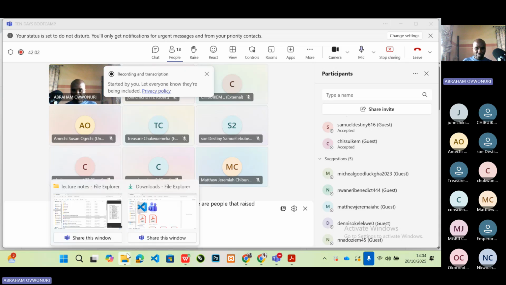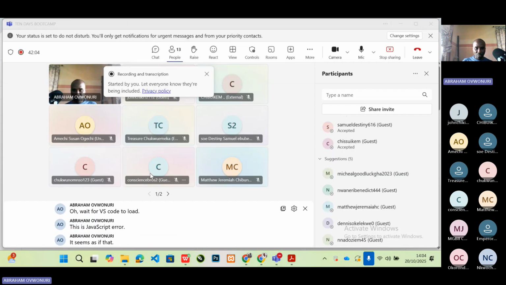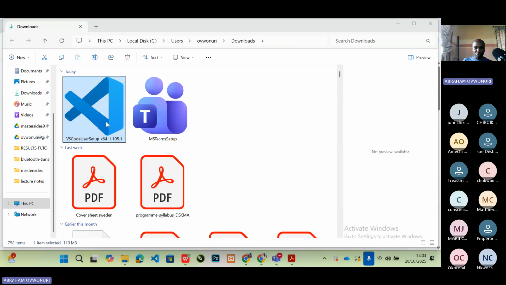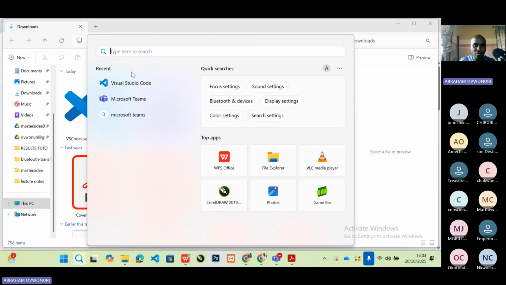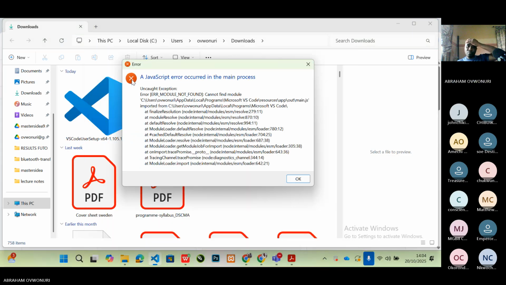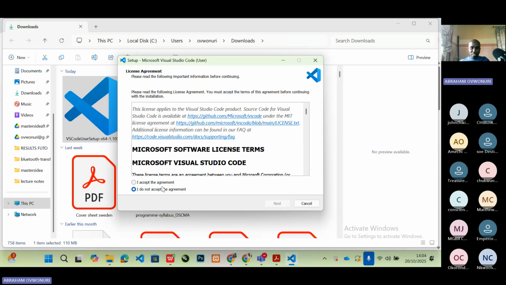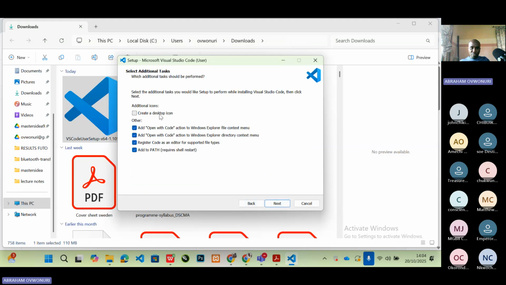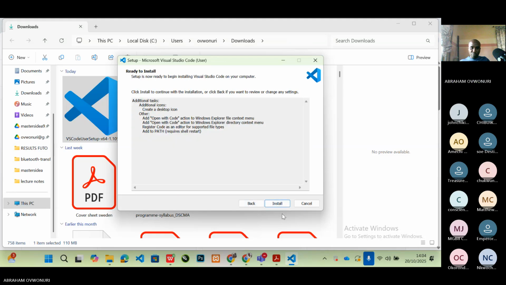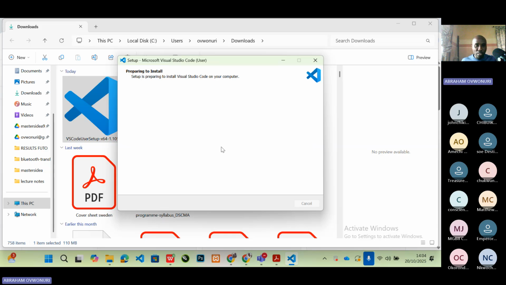Okay, it seems as if our installation had some things that it has done to the one we already have. Let's try it one more time. VS Code. So my VS Code has issues already. So let's go through the installation process again. Create a desktop icon, install. Okay.